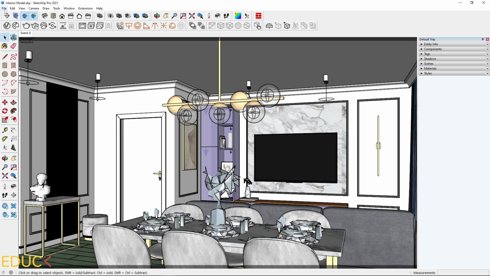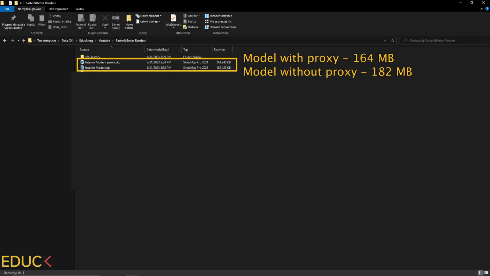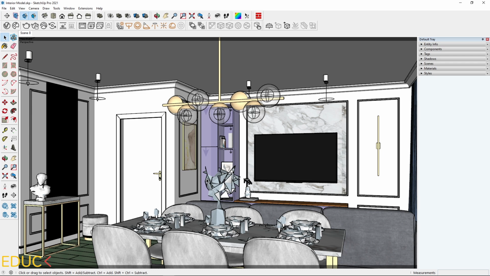Let's take a look. I will save this file as interior model proxy. And if I compare these two files, the file with proxy is lighter. I think that it's very useful to use proxies. I use them very often. When I'm creating complex scenes, they are necessary to work in SketchUp smoothly.